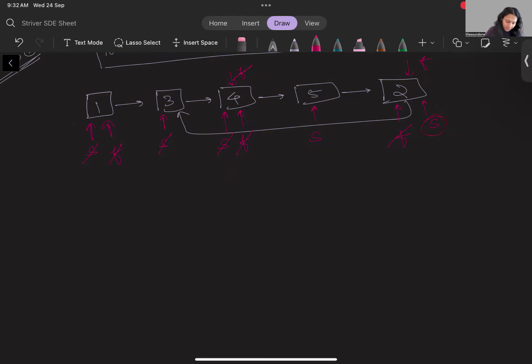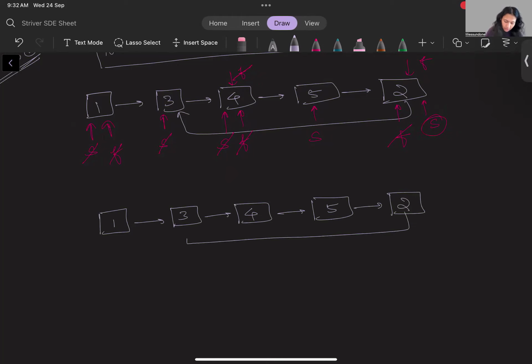Now let's say I'll make a new list: 1, 3, 4, 5, 2. So what I have as the pointer, this is my fast pointer. Now I take the slow pointer to the head. Make sense? Now I have to move them one step ahead.